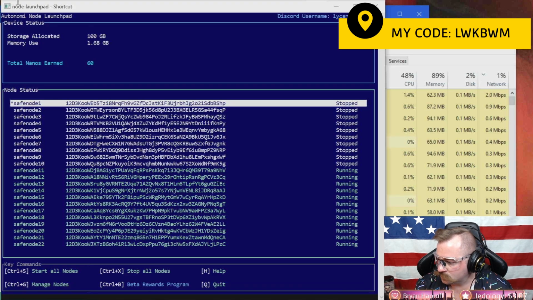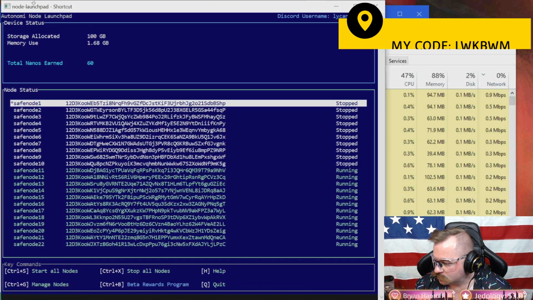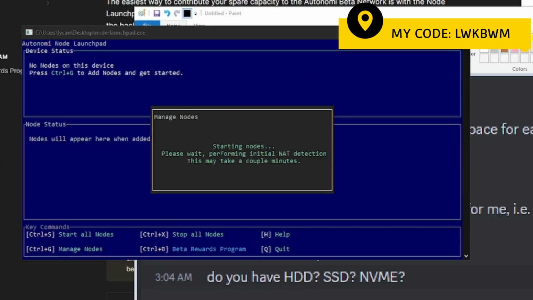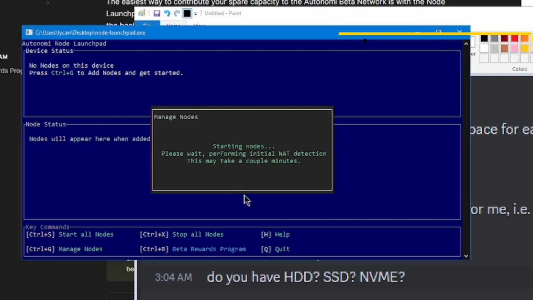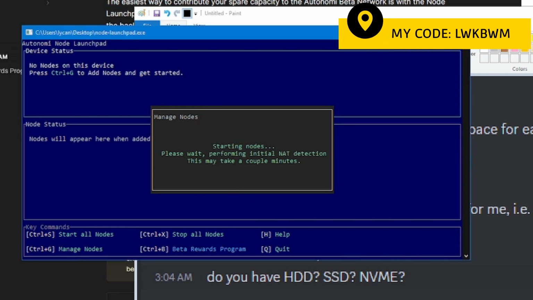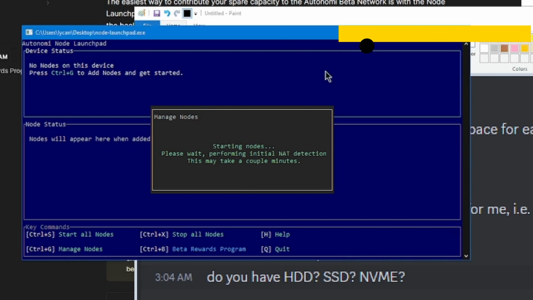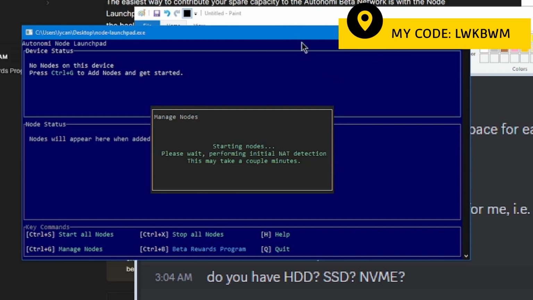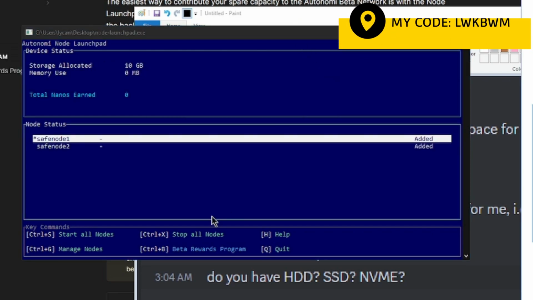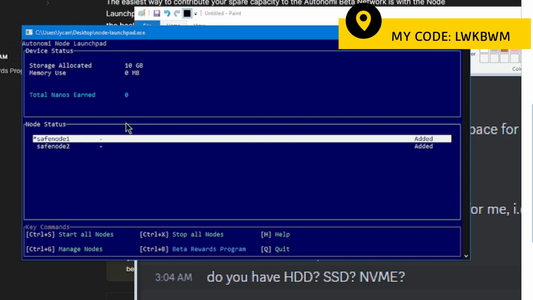So let's go back to our regular scheduled programming over here. So it's still starting the nodes. Basically, you saw what it looked like with it being on already. That's literally it. That's all you got to do is set it up. So here we go. Okay. So here you go. You can see storage allocated 10 gigabytes, nanos earned.